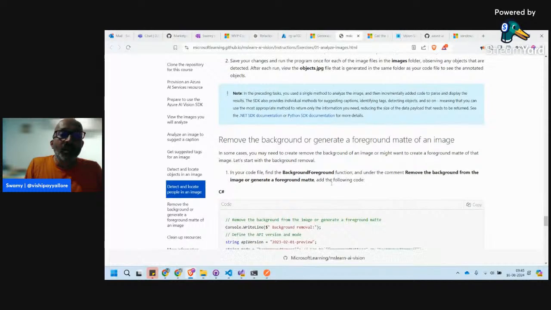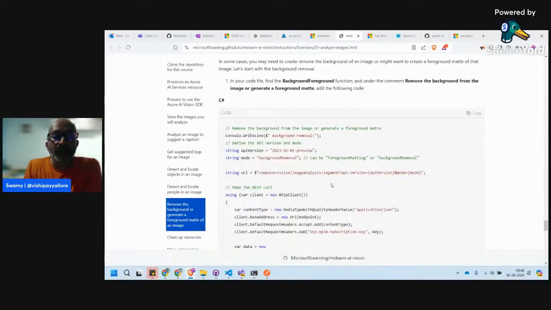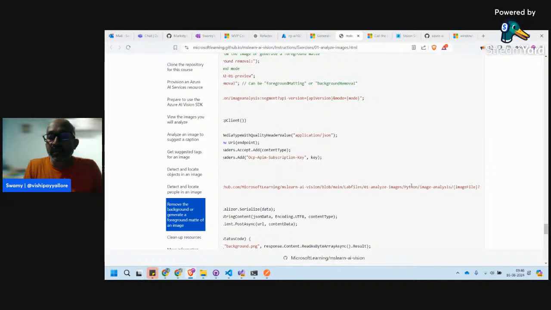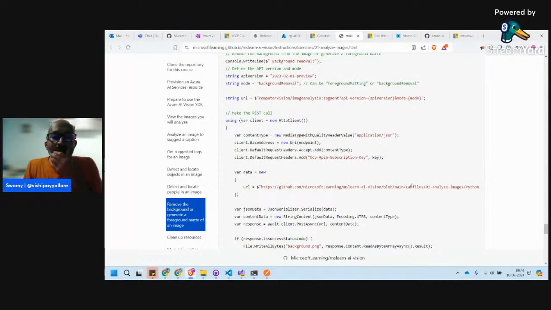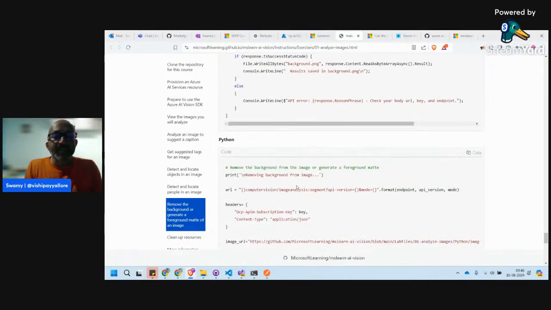So remove the background or generate a foreground of that image. We can see how it's being done. We'll be passing this and also this image. Okay, and then we will invoke and we will save it. We'll see this in a minute.